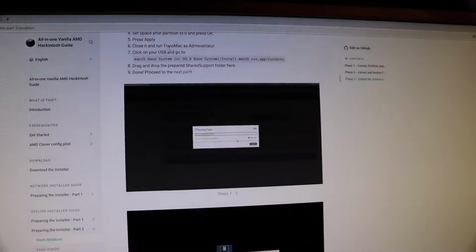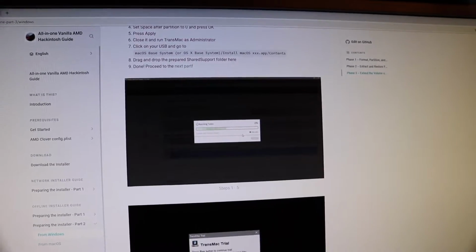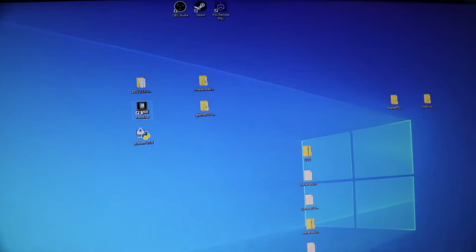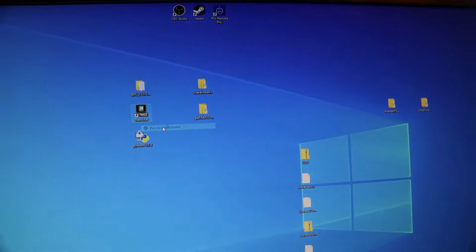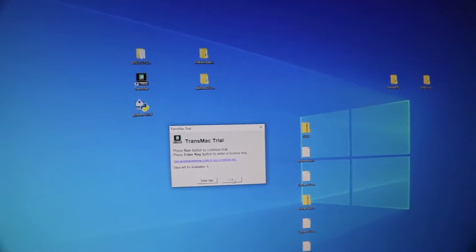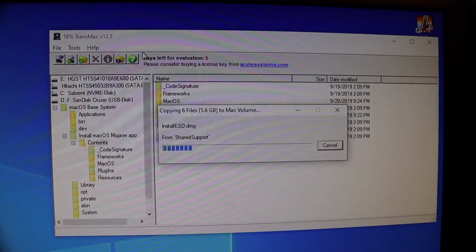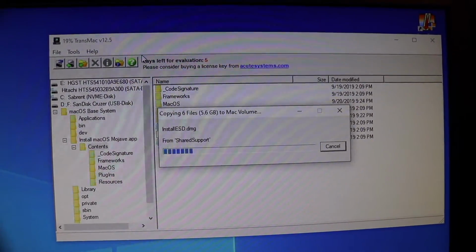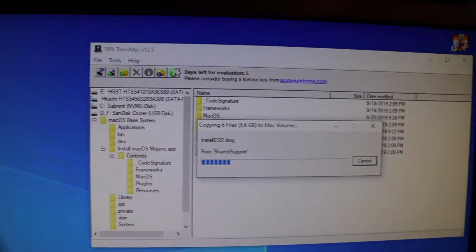Basically, we're gonna be opening up Transmac as admin, going to USB, dragging and dropping, pretty simple. So Transmac, right click it and run as admin, and then just wait for the countdown, open it up and follow the steps. So during this long process of downloading, I decided I would make a little snippet of where this is, just in case you get lost.